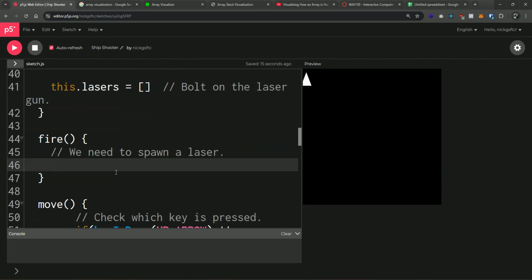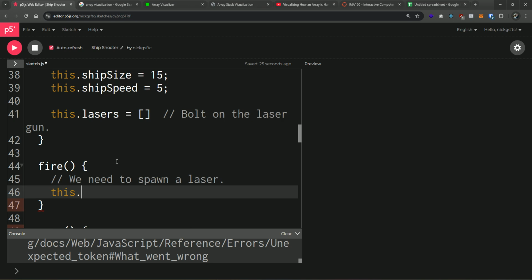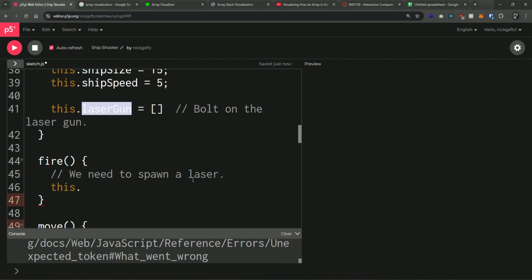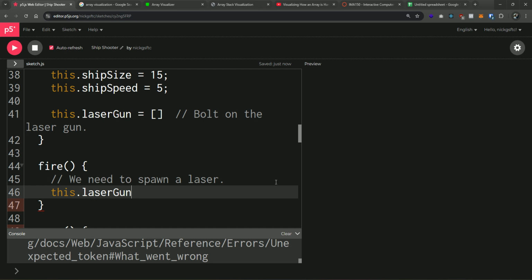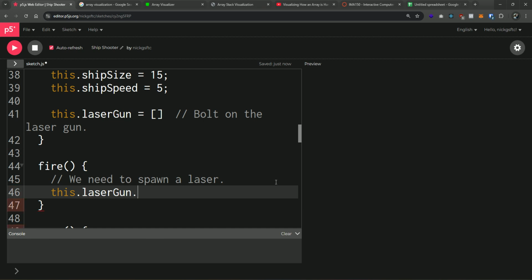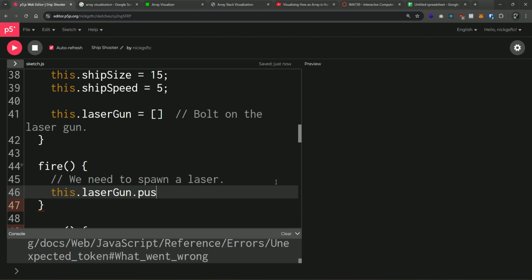So to do that, there's a little bit of syntax here. I'll just type this out and then explain it. We're going to say this dot, and you know what? Instead of calling this lasers, maybe I'll call this laser gun, because the laser gun is a little more descriptive. So we'll call this array a laser gun. And then we're going to say this.laserGun dot push.